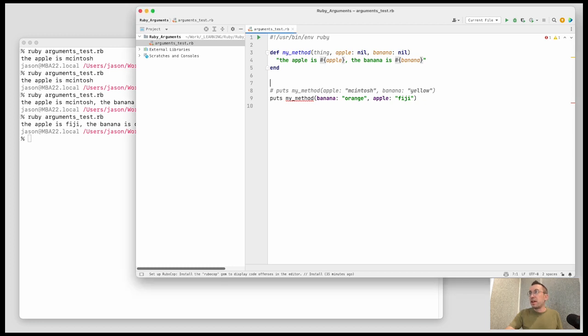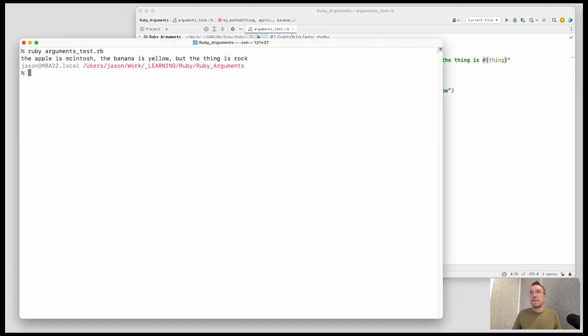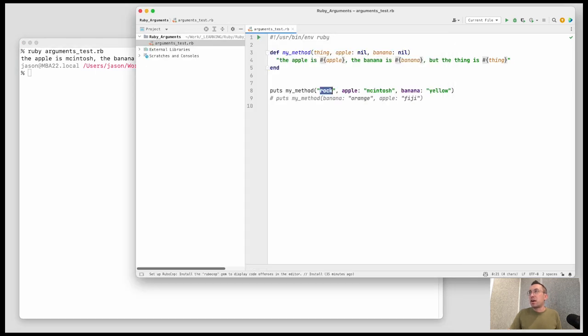Let me give it rock. Now rock is going to become the thing variable. Let's add thing here. Okay. The apple is Macintosh, banana is yellow, but the thing is rock because we passed rock into thing. All right.